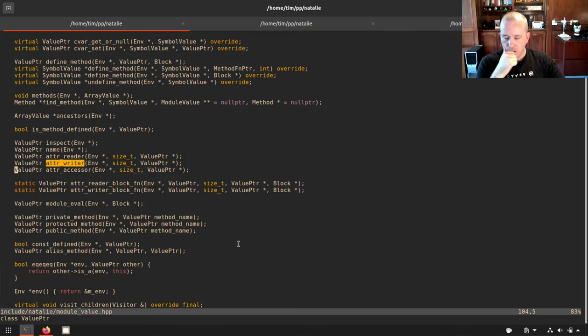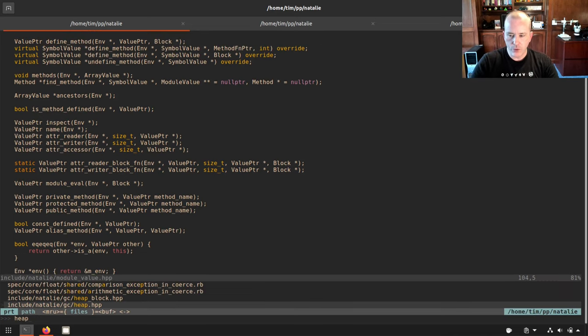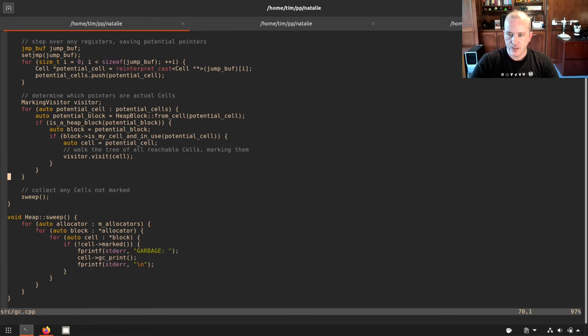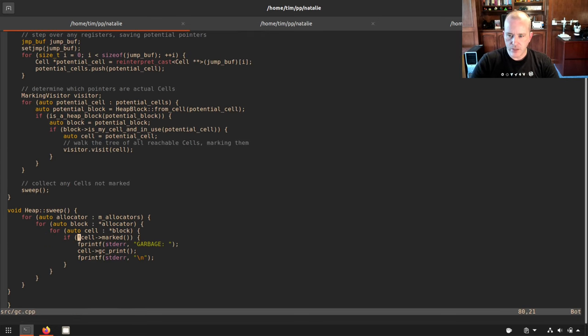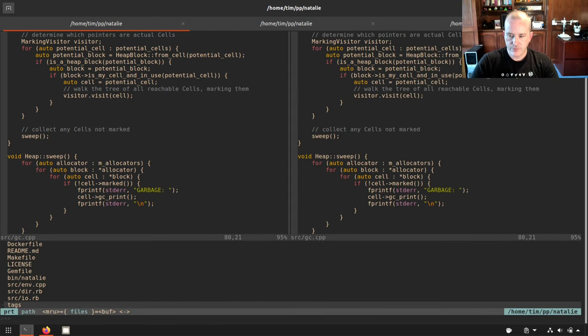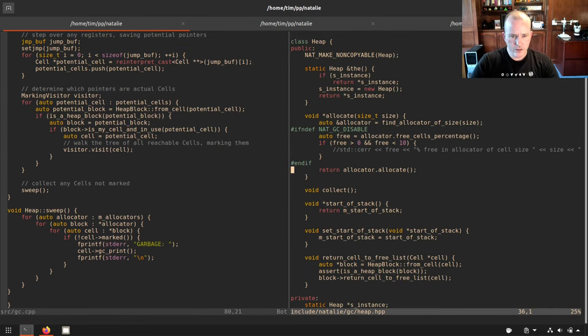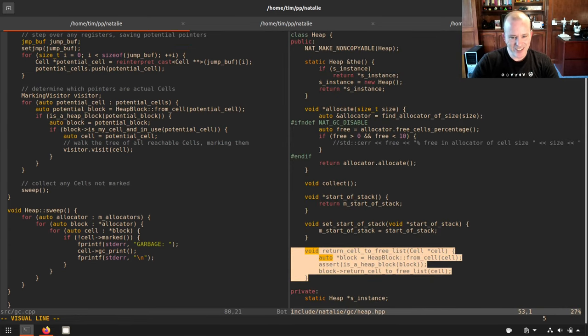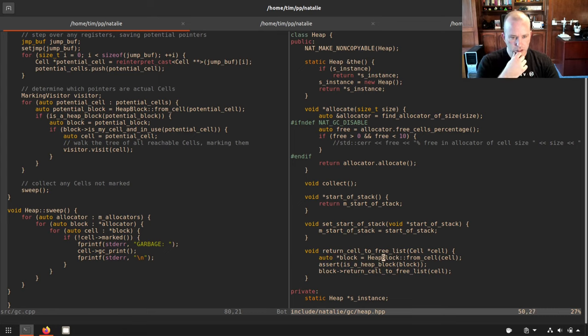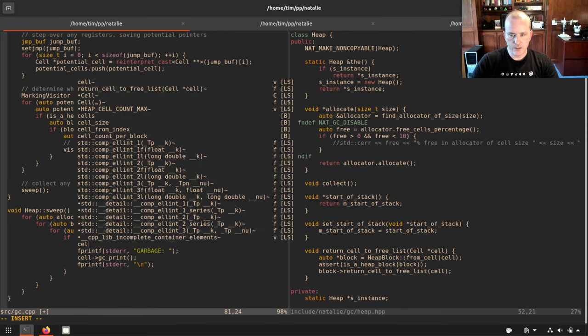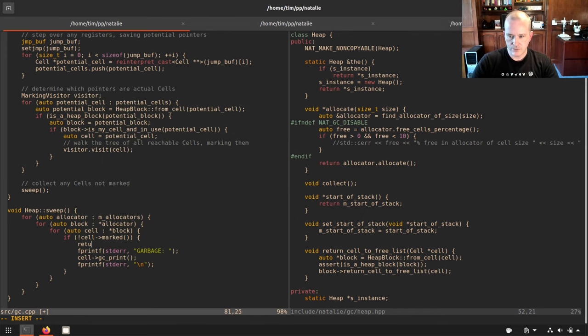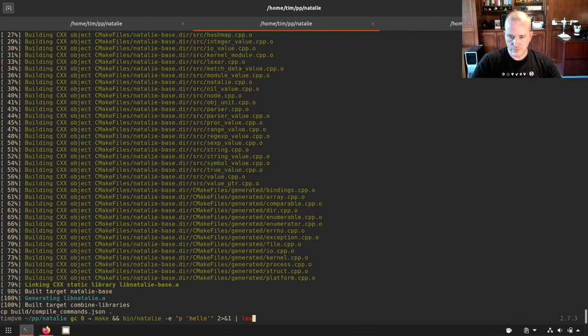Oh, that's so cool. Okay, so what do we do next? I guess we'll work on sweeping. If it's not marked, then return cell to free list, which I already built, which gets the block that goes with the cell, asserts that it is actually a heap block, and then returns the cell to the free list. So I think we can do return cell to free list cell. Well, let's just see if that maybe doesn't break.